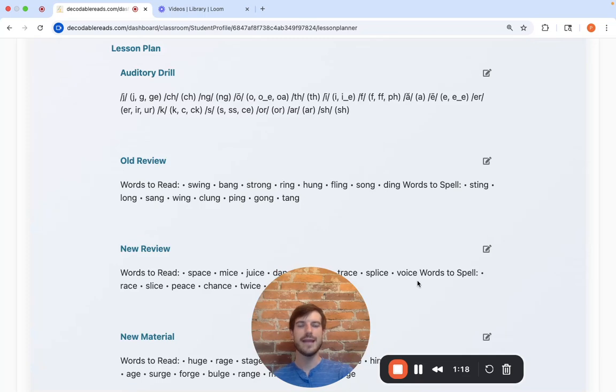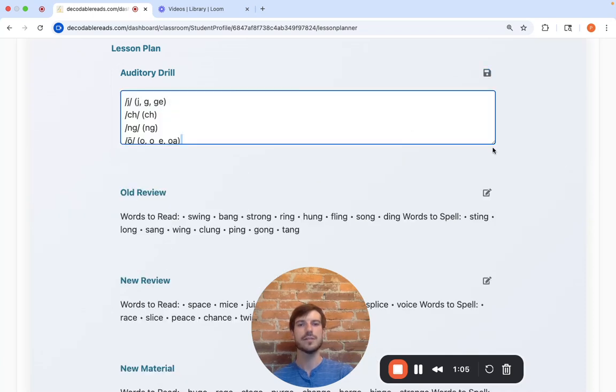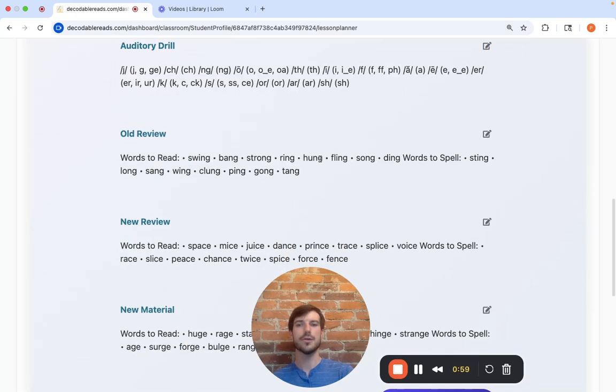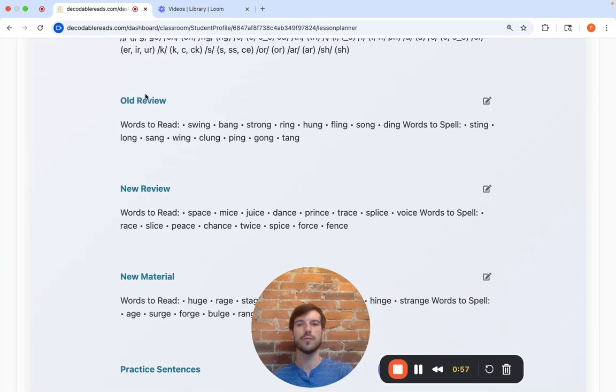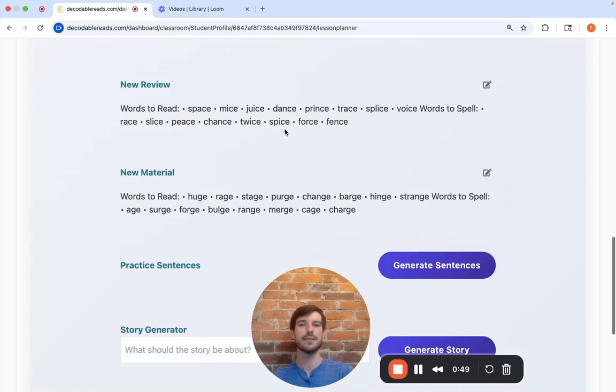Here's the lesson plan editing page, which I can use to edit the lesson plan before I download it to a PDF. Up at the top, it's given me an auditory drill reflecting each sound that Cody should practice in this lesson and each of the spellings that Cody knows to spell each phonogram. I can also edit Cody's word lists for old review, and new material. It's given me 10 words to have Cody read and 10 words to spell for each part of the lesson.